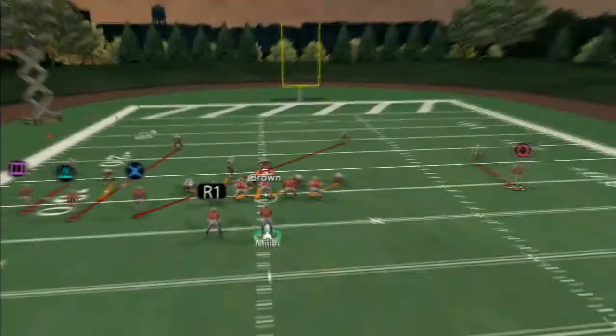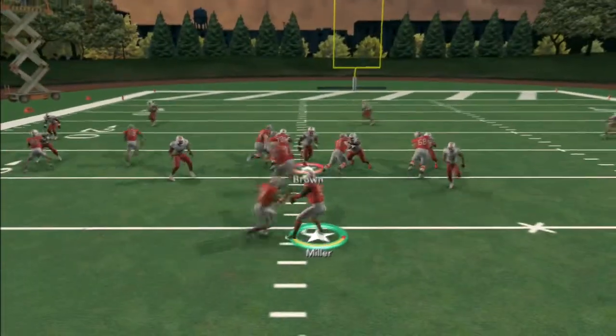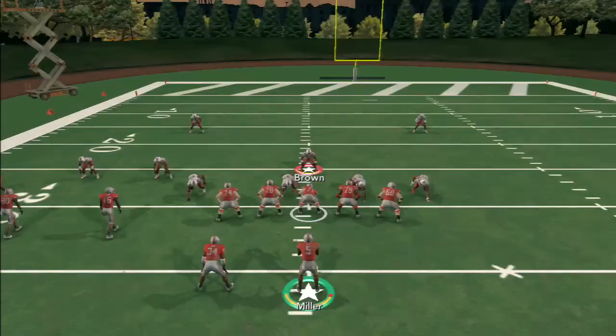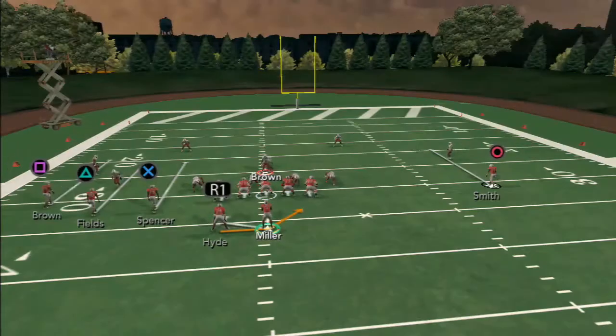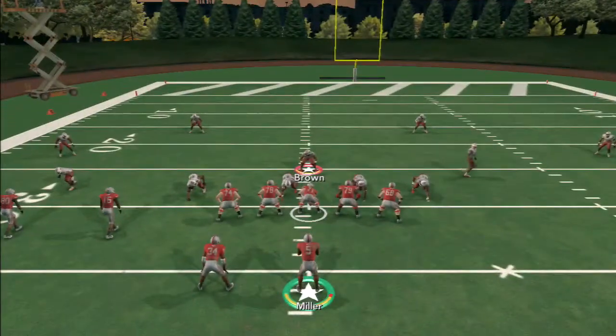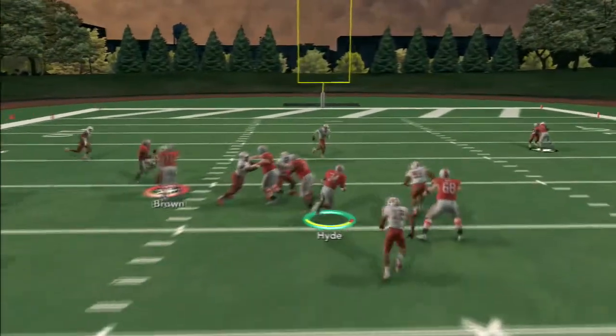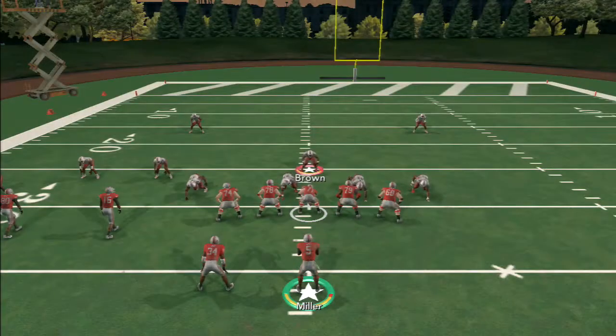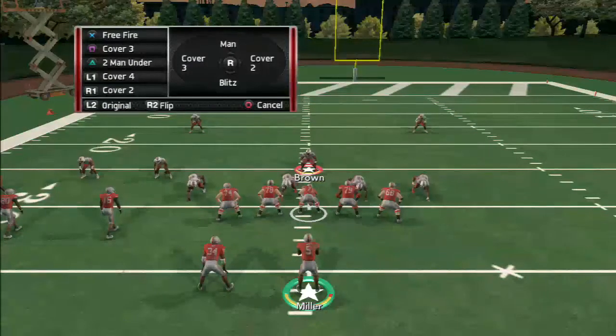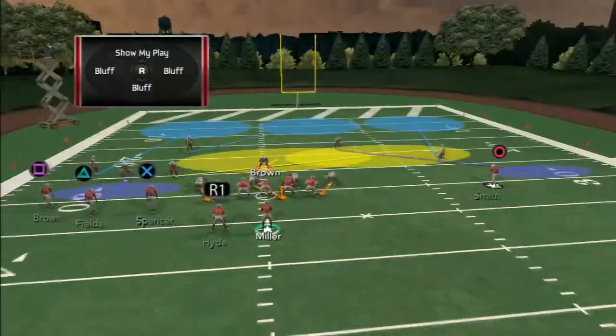So right here I was able to find some running room even though it was a blitz. But still, look at this. And now the safety on that man is totally out of position. So when you see something like this, you know you could probably run audible down to the HB sweep, which I'll go over in the running section, going between the counter and sweep. But right here in this look, you can run the counter.